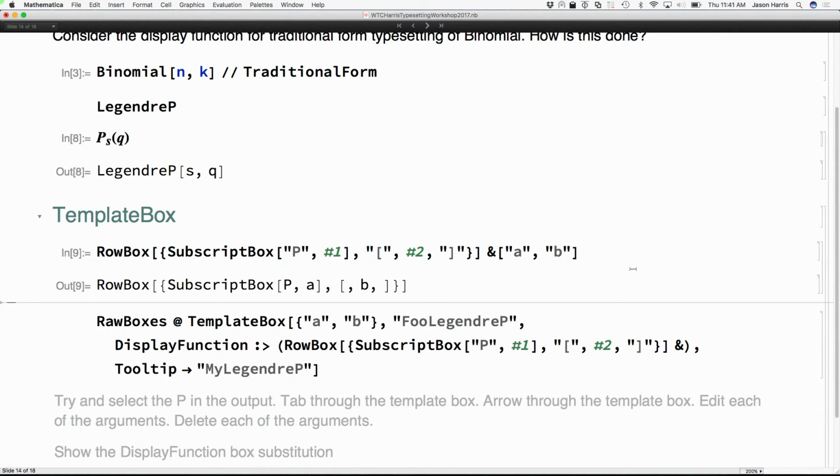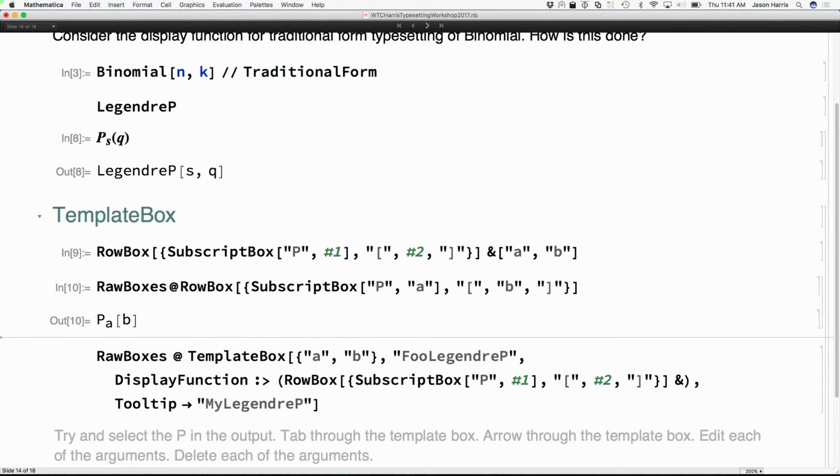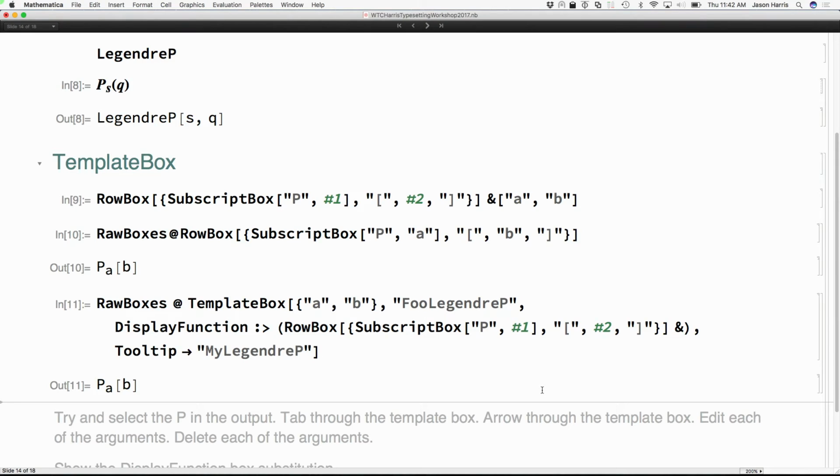So, in terms of our full form, the display function applied to the arguments of the template box gives another complete box. And if we take a look at that in terms of raw boxes, it has an output. And indeed, that's exactly how the template box will display. So the template box needs to know how to display this function. It gets the arguments, plugs them into this display function to get another box expression, and that's how the output of our template box actually looks. So the display function is an integral part in determining how our template boxes look.